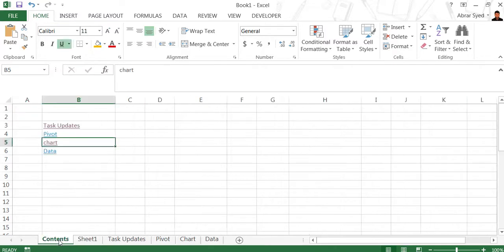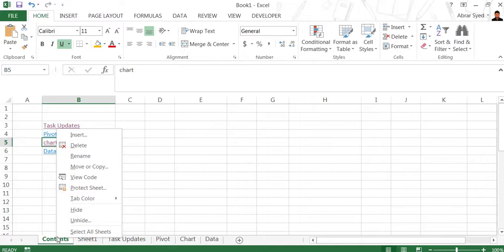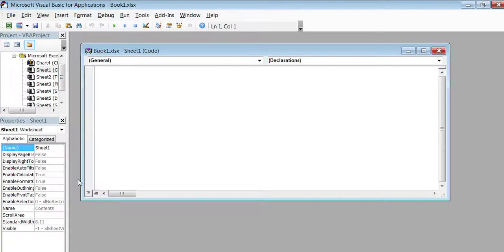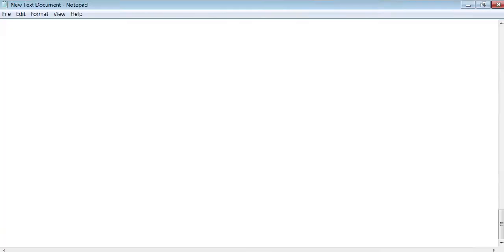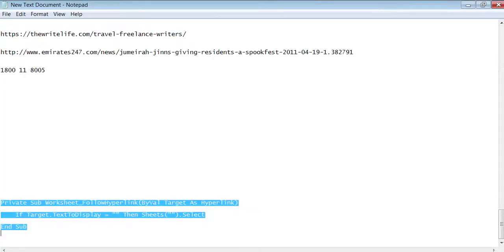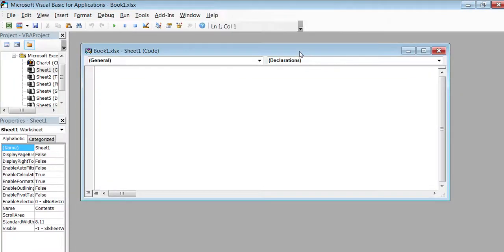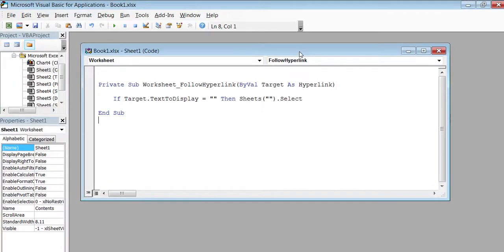That's not our objective. So yes, now the second step is to right click on the worksheet where your hyperlink is going to exist. Right click, select view code. This is going to open up a Visual Basic editor. Here you need to copy this, give me a second to explain this, and paste it right here.